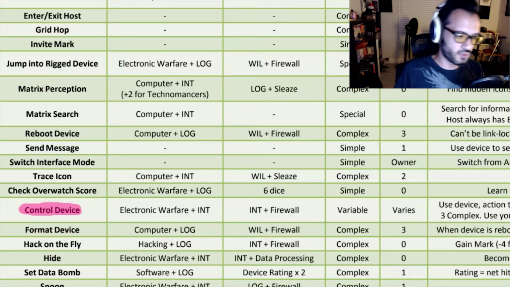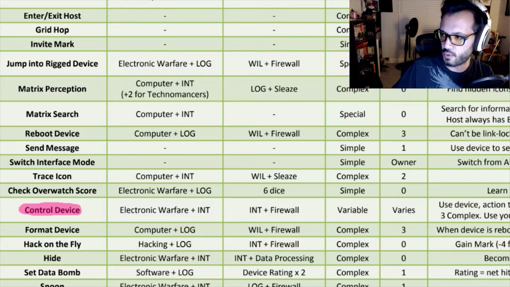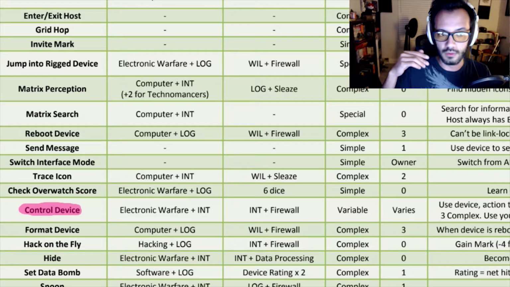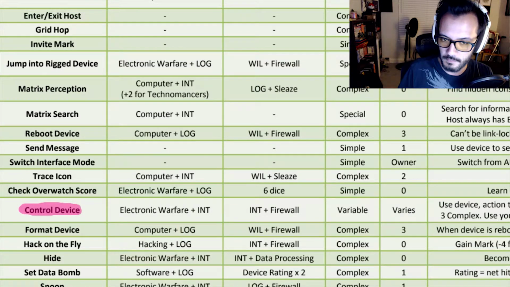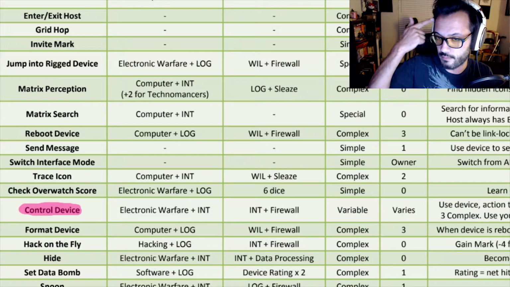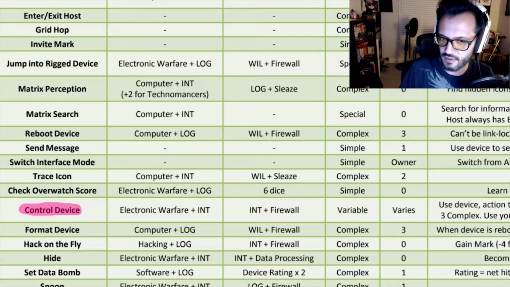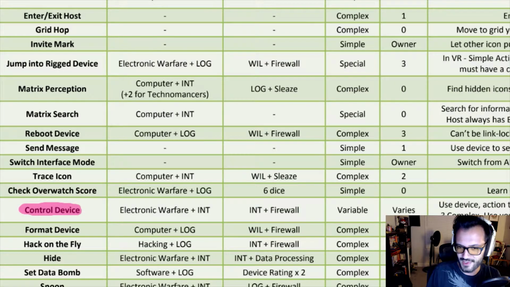So let's say you used control device on a car to crash into a wall, you would roll your pilot groundcraft skill in order to do so. Thankfully, it's tied to your logic because you're a smart matrix decker, so you're not totally out of luck. Don't think that you're totally screwed because you're not a rigger, so you can't drive anything. You have a chance.